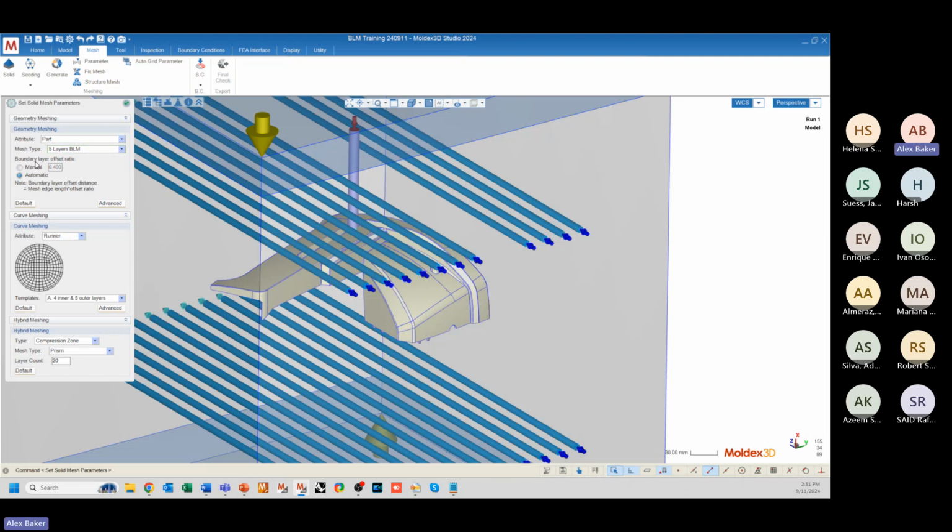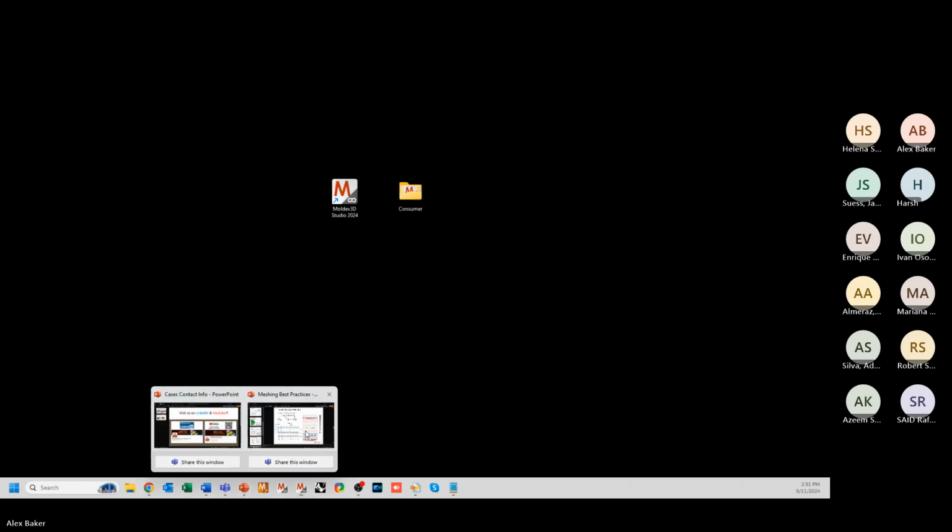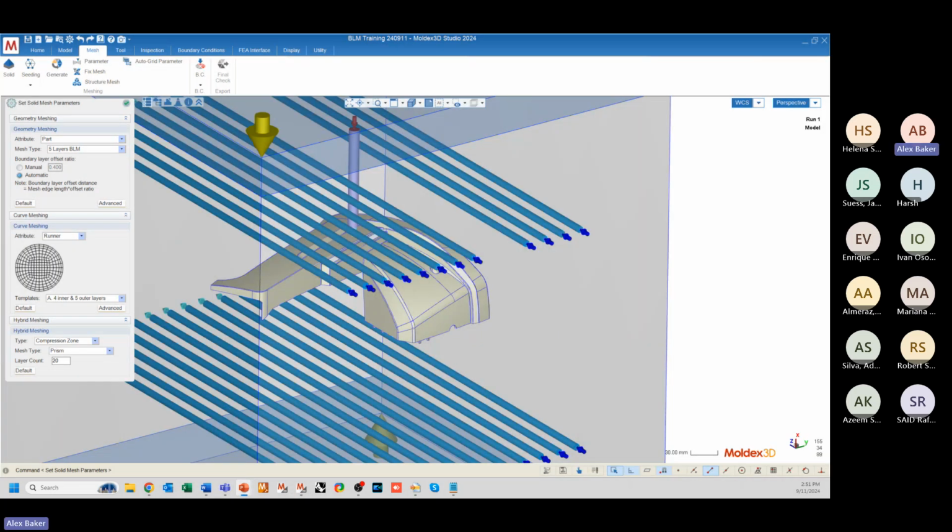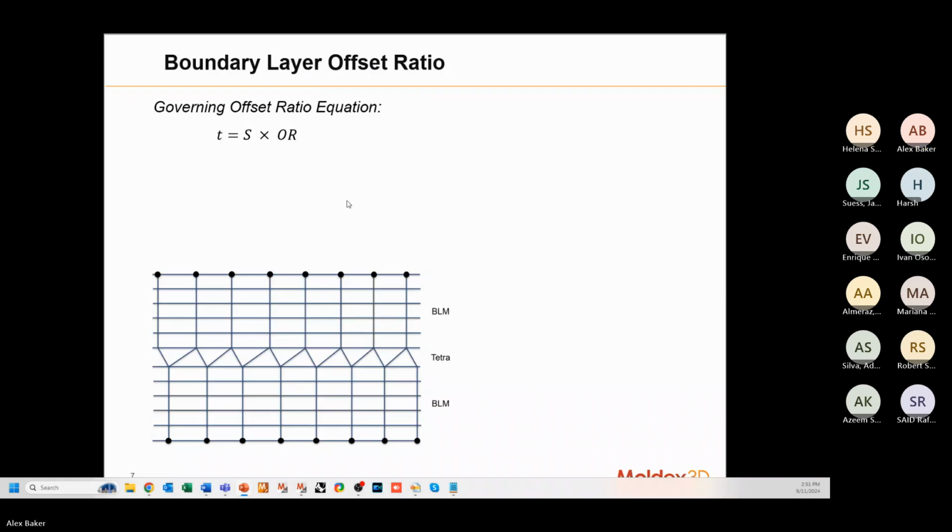The other parameter that shows up here is called the boundary layer offset ratio. The boundary layer offset ratio is going to allow us to define how thick our boundary layer actually is. I've just kind of drawn an extrusion, but we haven't really parameterized how far that extrusion should go. The offset ratio is governed by this equation up here, which is very simple.